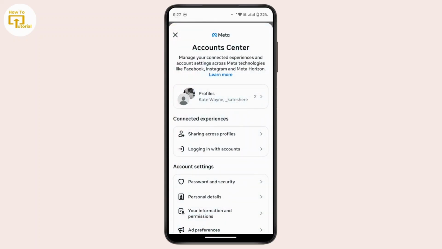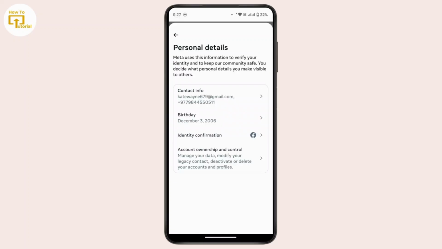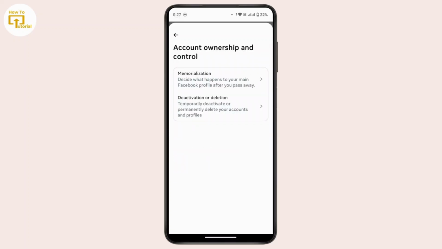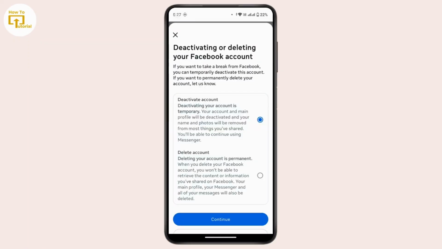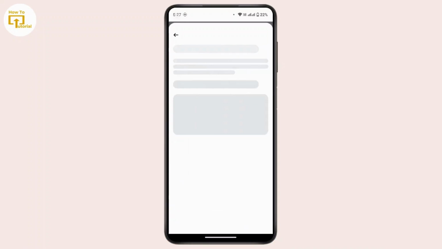Once you're here, tap on personal details in the account settings. And then tap on account ownership and control. There, tap on deactivation or deletion. Then you have to choose your Facebook account. Now choose the second option that says delete account. Then tap on continue.